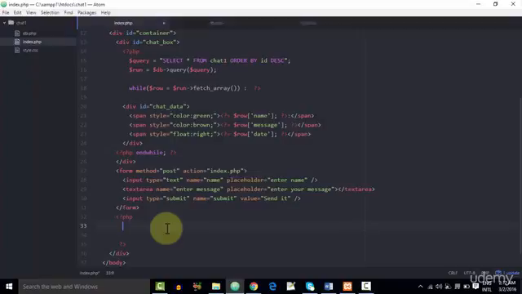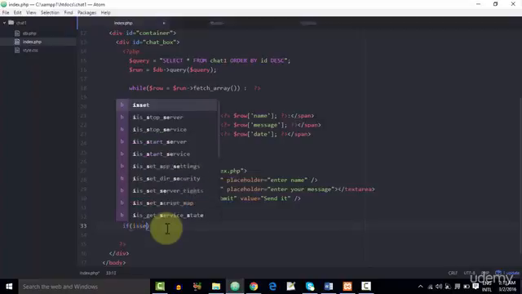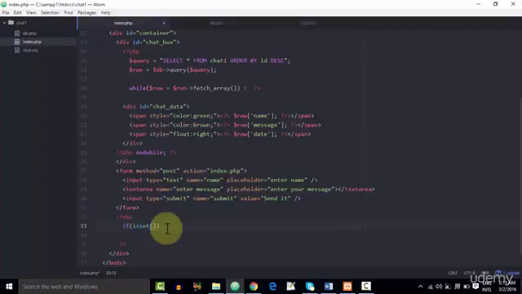So this will be if isset, $_POST, and it will be submit. Then we will give it some variables, for example name, and it will be $_POST, and the first one will be name, and we'll copy this, and the second one will be message. So change this as well to message.